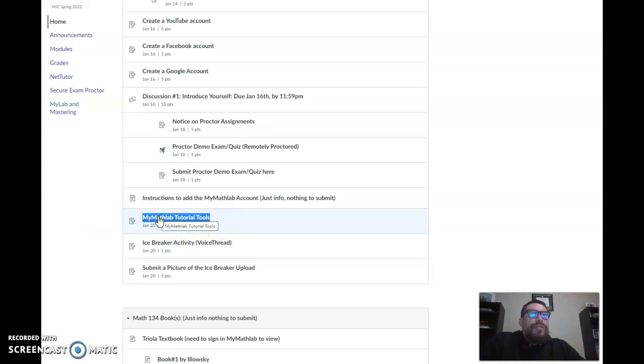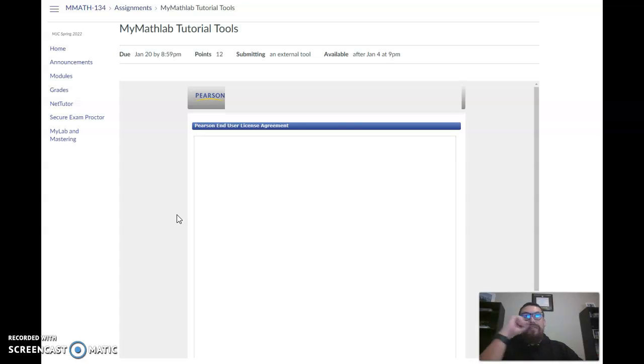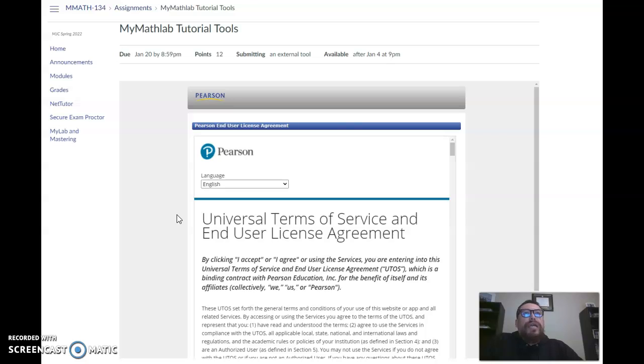So basically, you're just going to open up this assignment and it should connect you to my MATLAB. If you used my MATLAB in the past, you can just sign in. If not, the system's going to ask you to create an account.